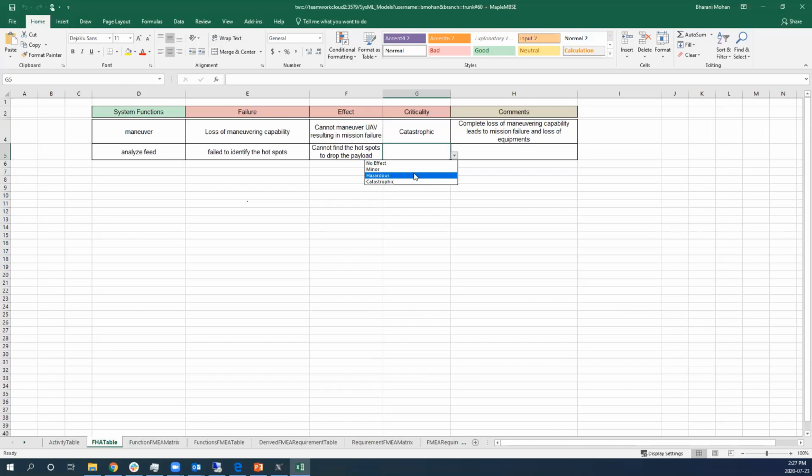Say for the analyze feed, even if I'm not able to identify the hotspot, or identify exactly where there is fire in the remote places of the forest, it's hazardous in that it's still a problem for me, but it's not catastrophic. So a justification or comment on why, as a safety engineer, I think that this is hazardous, not catastrophic, or no effect, is the comment that I'm expecting from the safety engineer here. So say for this, I'm going to tell this failure can be something like overcome.